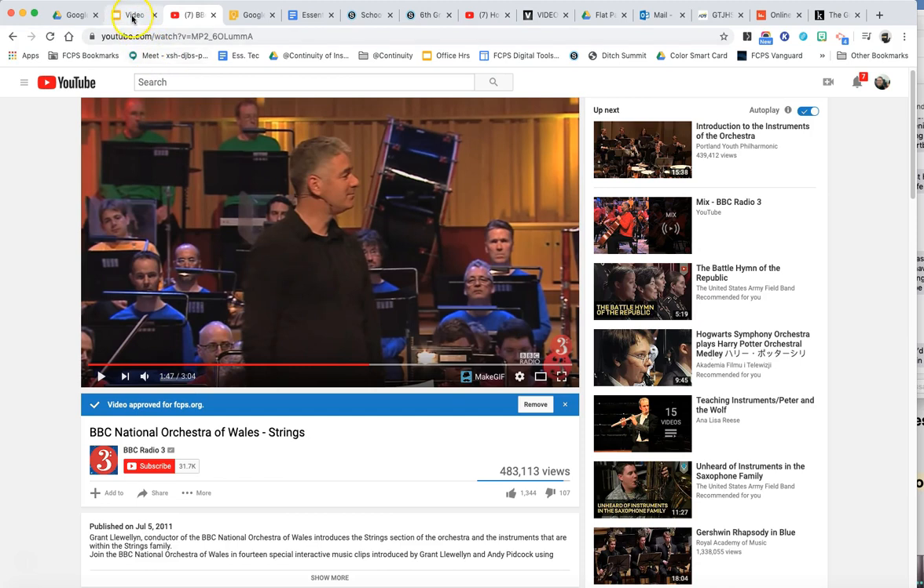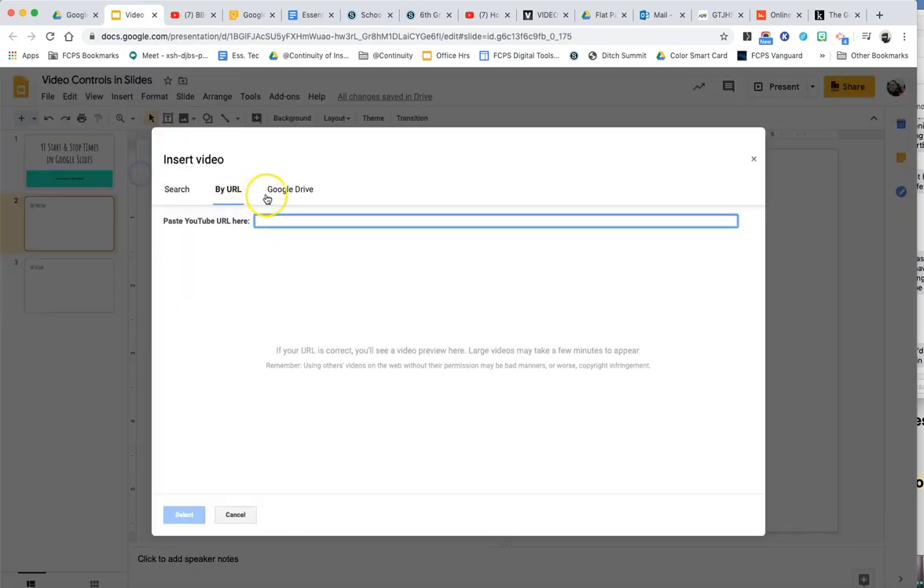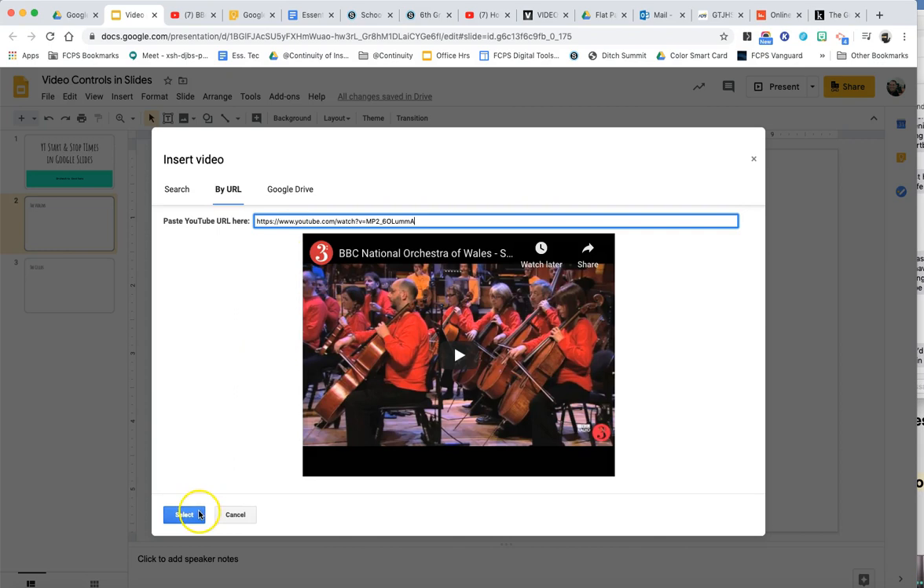So now that I'm ready to insert it, I just simply copy the link or the address of the video from YouTube here, and then I will go to the violin section and choose insert video. I always use the by URL option, it's just easier in my opinion. So I click on that and then I insert it.